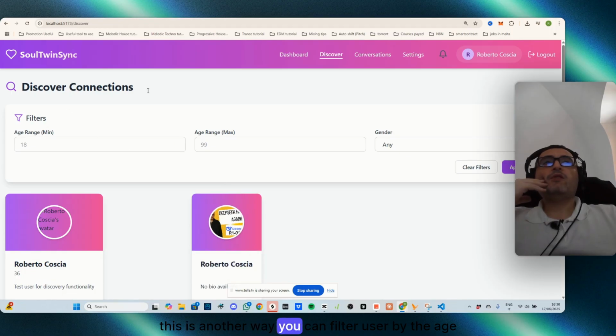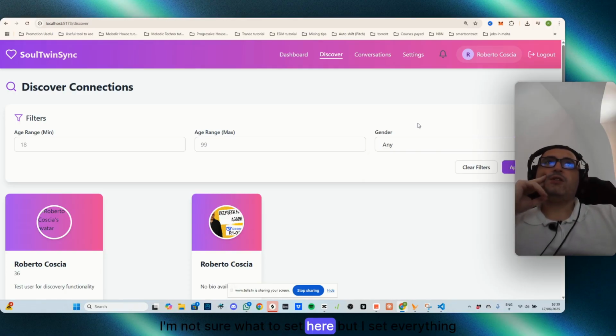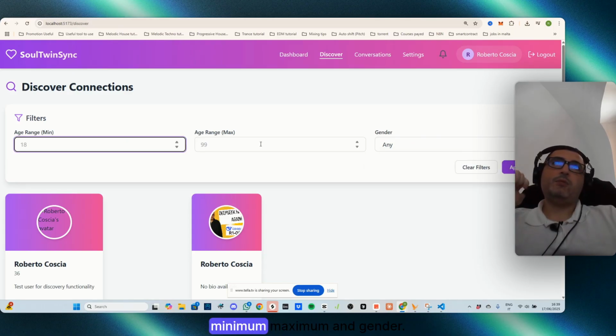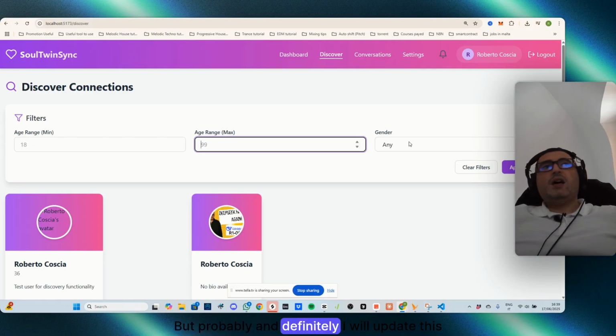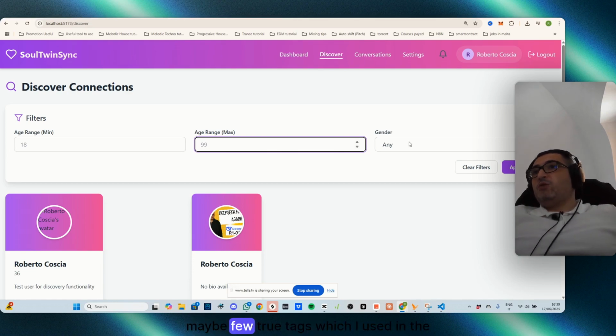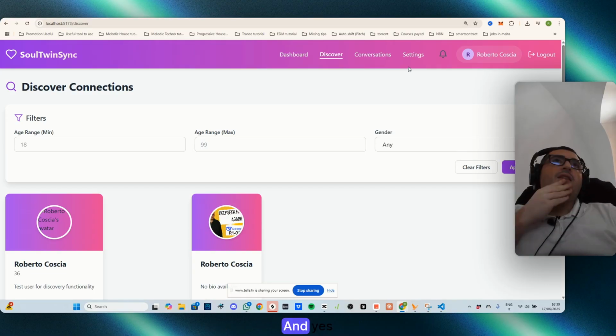This is another way you can filter users, by age and gender at the moment. I'm not sure what to set here, but I set every option possible of age, minimum, maximum, and gender. But definitely I will update this with interests too, maybe a few true tags which I used in the personality test. And yes, that's what it does now.